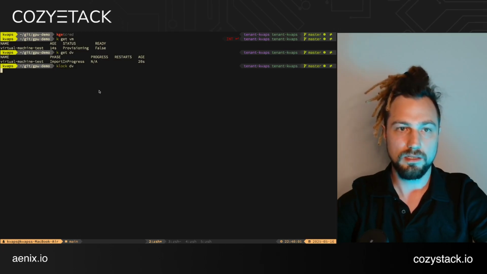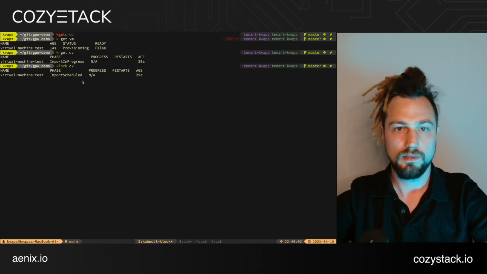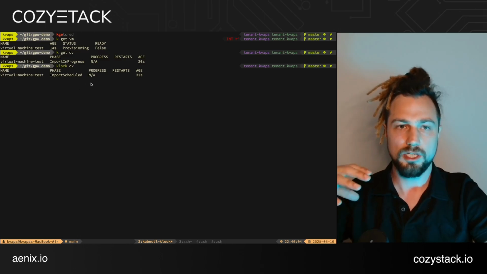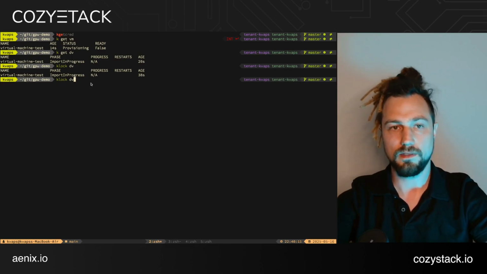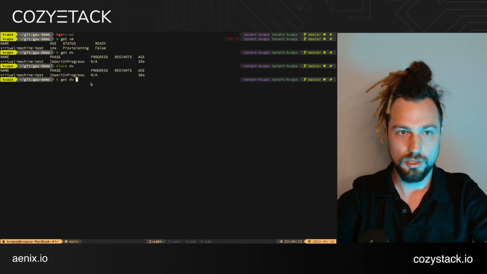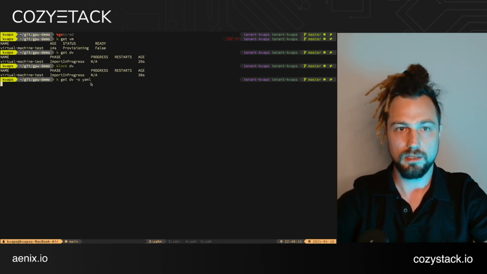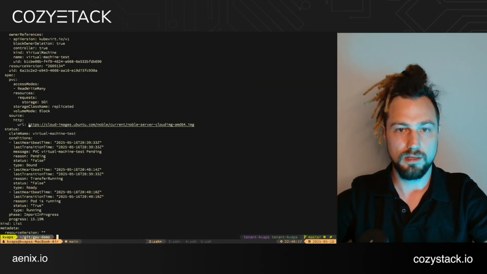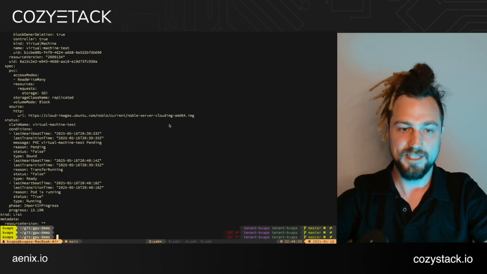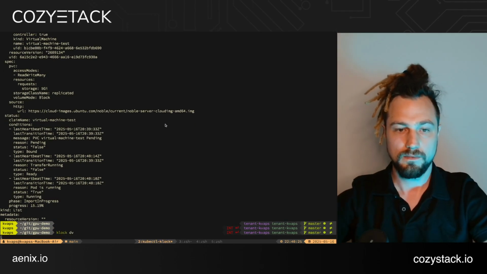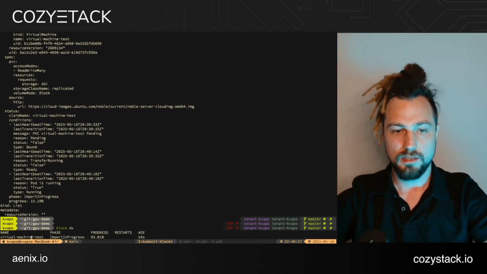So we can take a look at this data volume. That actually will create a persistent volume claim. Then it will start downloading the Ubuntu image. Let's take a look at the spec. You can see that there is a URL which is going to be downloaded and placed in our PVC. And now we can see that it is in progress.